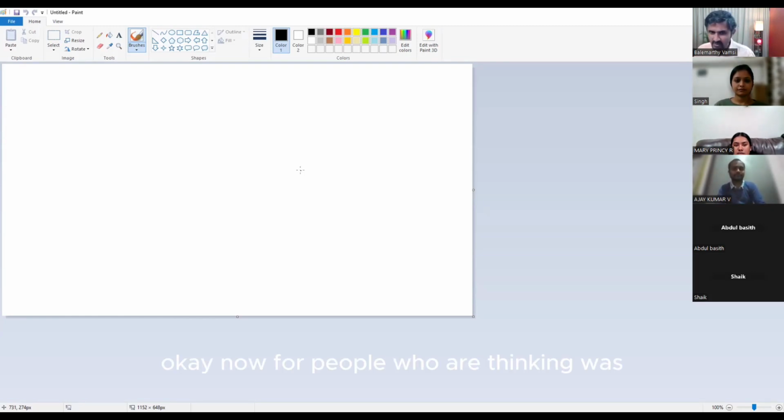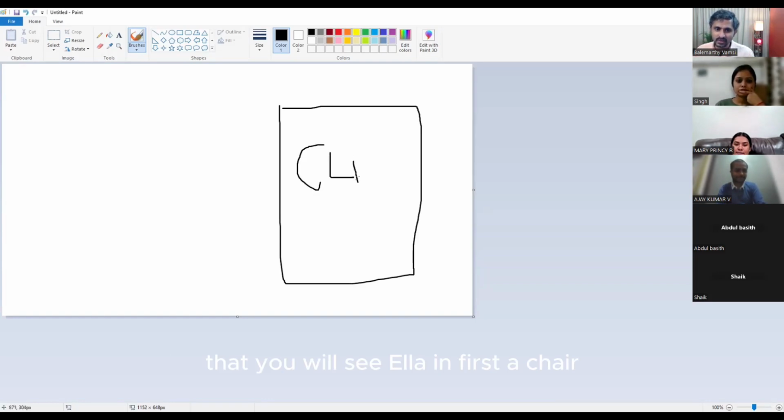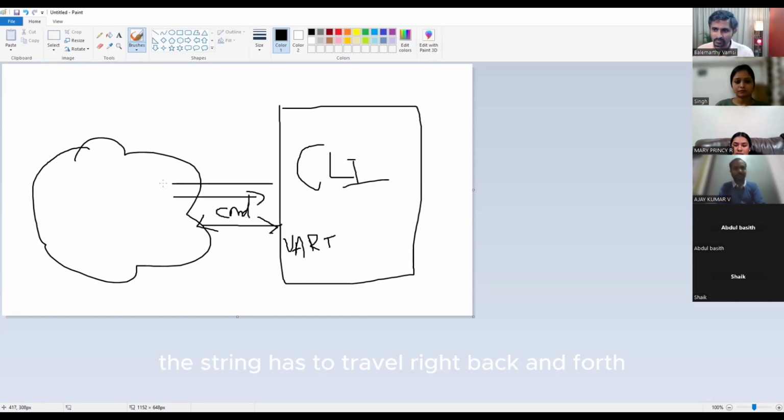Now for people who are thinking, boss, is this really embedded? See, the embedded element can be very easily inserted into this. If your CLI infrastructure has to talk with the outside world, use a UART or I2C and write a driver. If you write a UART driver, it will carry those command strings. Ultimately, the string has to travel back and forth, and that can happen only in a certain medium. It could be UART or I2C or something. Do it.